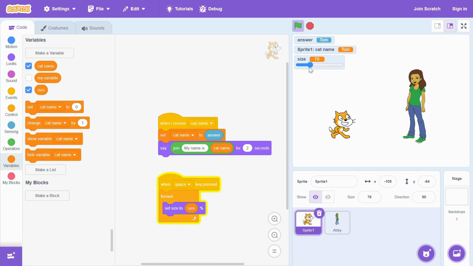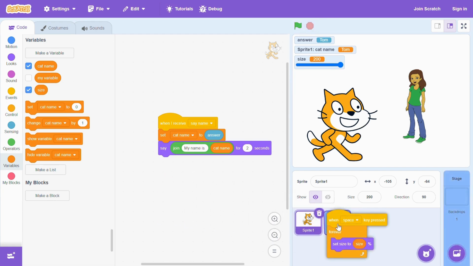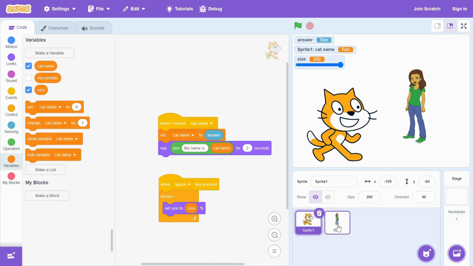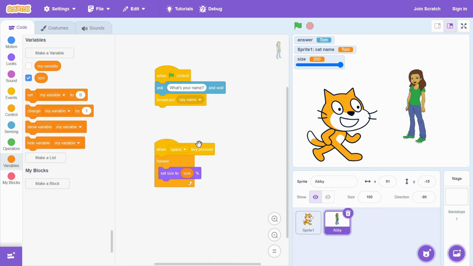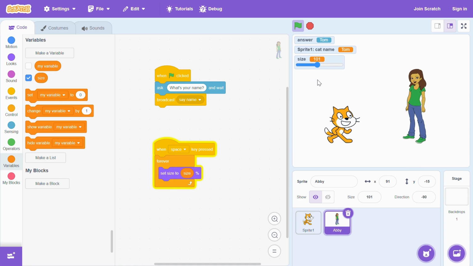But if I reduce it now, you see we can control the size in real time. It's changing dynamically as we are moving our slider. To prove that this variable is truly global, I'm going to stop the code and drag this code to copy it to Abby. If I go to Abby, we have a copy of this code and we can now change the size of both characters at the same time. If I click on space, we can change the size of both characters at the same time, but I'm going to keep it at 100, which is default.